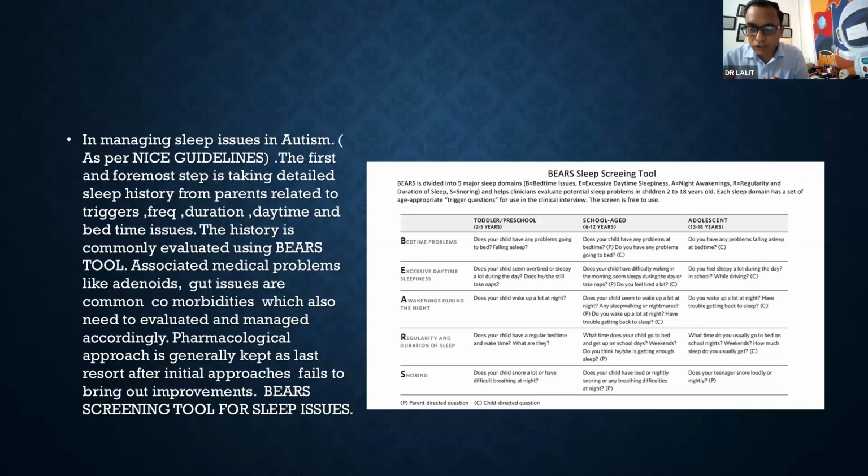You have to regularize his sleep circadian rhythm. You have to regularize his sleep hygiene. Once you manage all these things, and in spite of that the problem persists, then you work on the associated comorbidities like adenoids, X-ray abdomen. Definitely the answers you have mentioned are all correct. But what is the first step?